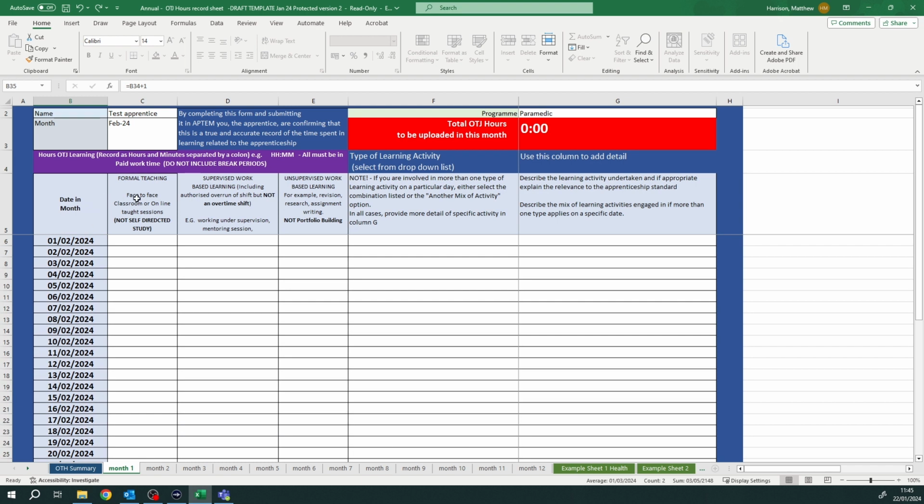The rest of this column is split into formal teaching, supervised work-based learning, unsupervised work, the activity that has occurred, and any details or explanations of what learning has occurred. For formal teaching, this refers to anything that is face-to-face learning or online taught sessions. This would not include self-directed study. This might be where you're attending a classroom activity or in a breakout session in a lecture.